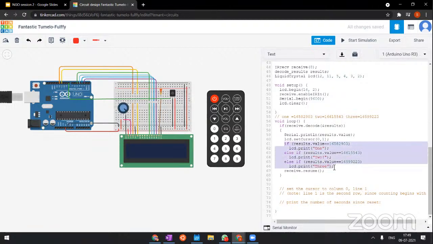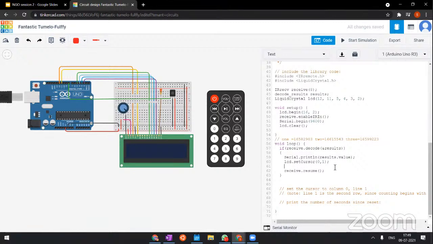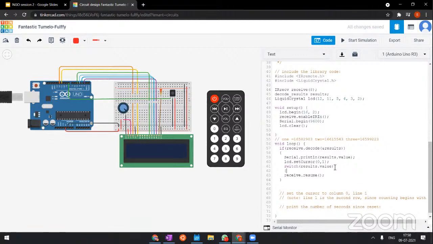Basically, the syntax for this is called switch. You use the keyword switch, and in the brackets of switch, you give the variable that you want to compare. Over here, the variable that we're comparing is results.value. Each of the options inside is called a case. There you go, switch case.